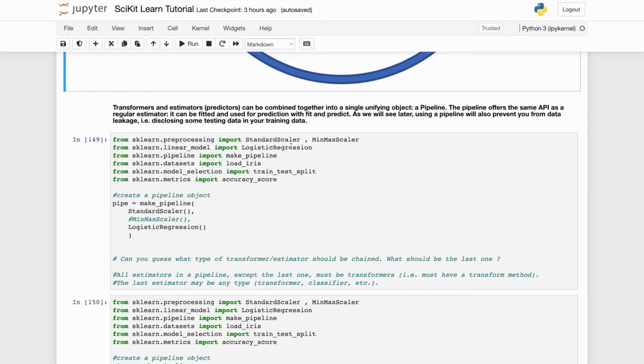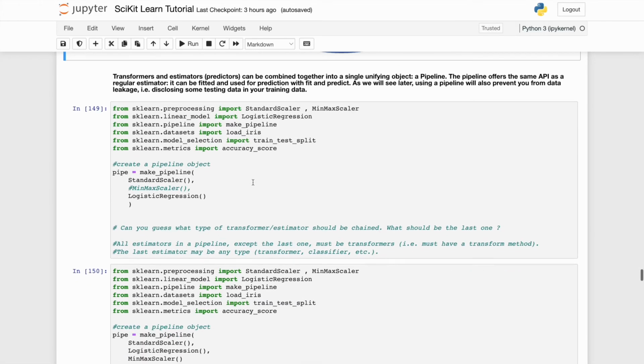So for pre-processing, we are getting the standard scaler and min-max scaler. We are getting an estimator also, logistic regression. We'll import make pipeline also over here, and we are loading the data set just to showcase this. Again, we are doing load iris data set, train test split from model selection, and the metrics, like the accuracy score for logistic regression. Okay, now create a pipeline object.